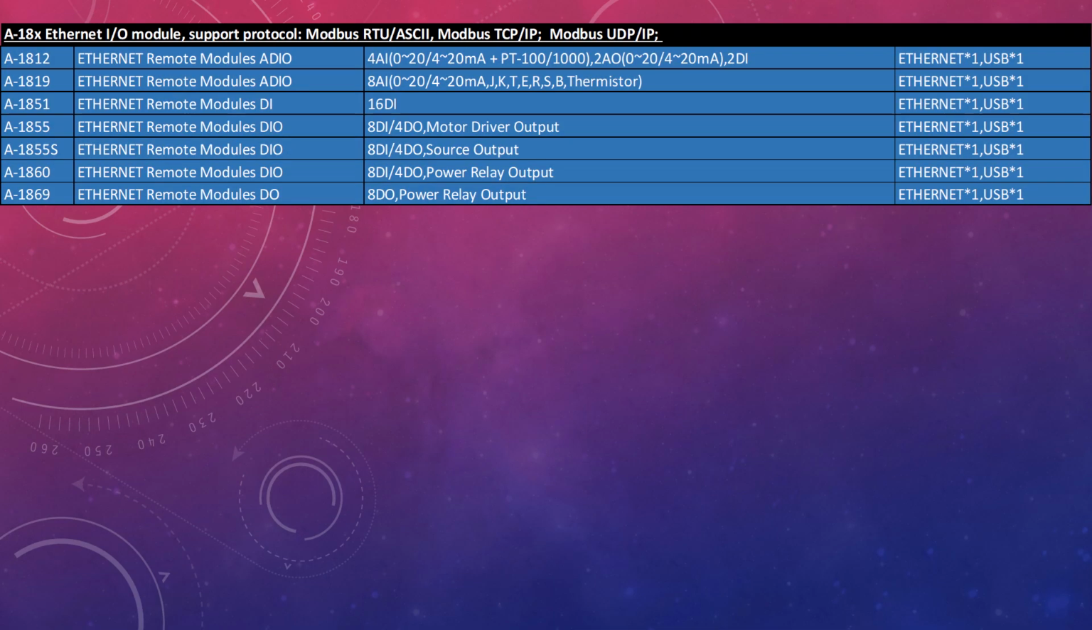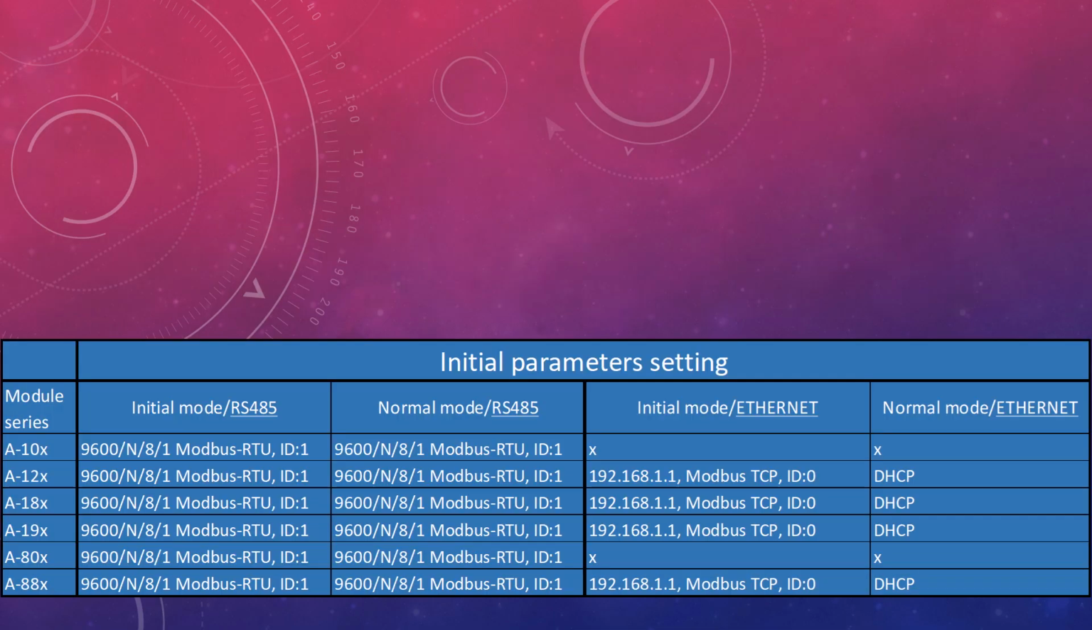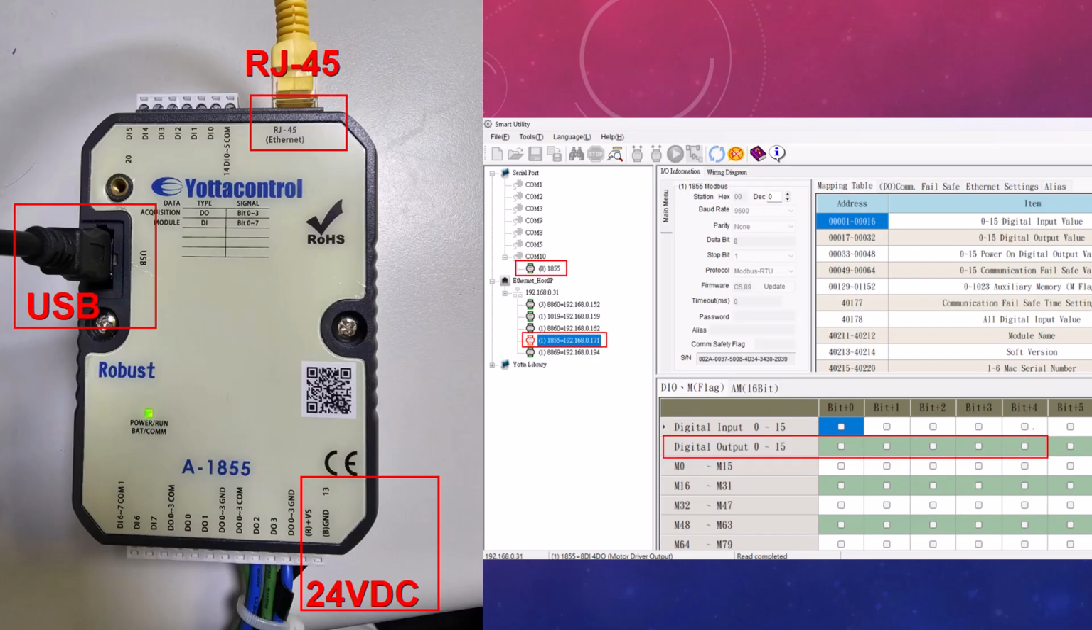If the communication interface is Ethernet-based, and the default IP address is DHCP, simply connect the device directly to the local area network, and in normal mode, you can directly control it via Smart Utility. In the example, both USB and RJ45 ports are connected, so the module can be detected in both communication interfaces. The method for searching for the module via the Ethernet communication interface is the same as that via the USB communication interface.